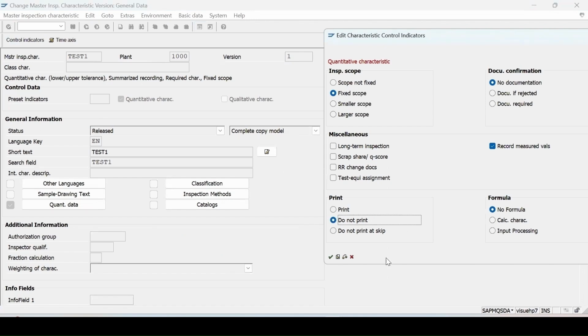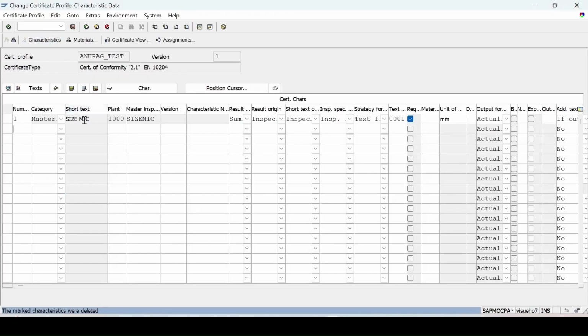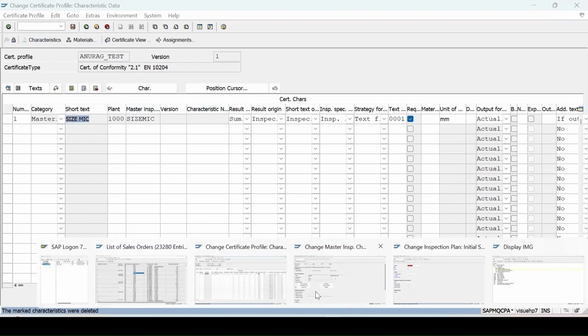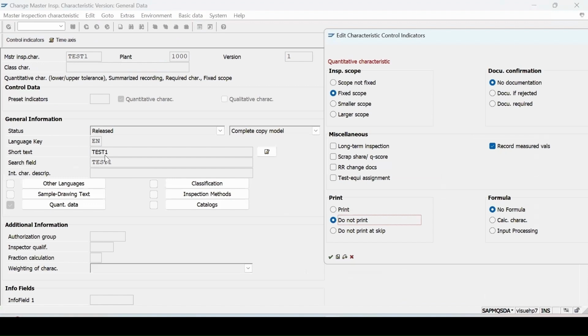Or I want to print extra MICs on my certificate. How will you handle it in the system? You see the text is coming, short text. You see short text, it is getting printed. This is the value which is getting printed on the certificate.